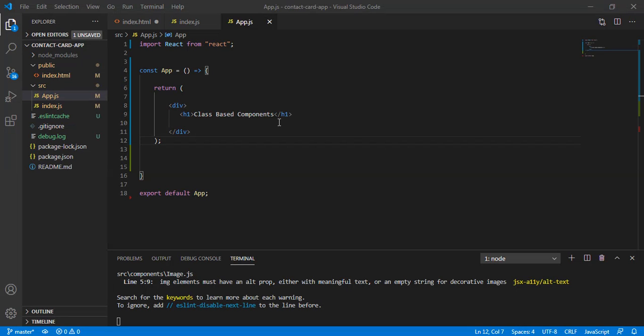Yeah, hello guys. So in the previous video I discussed this contact card application, and that application was completely dependent on functional components only. Means we created separate functional components and we used them to display something over the browser. So that was the part related to functional components. Now we have a good idea about these functional components.